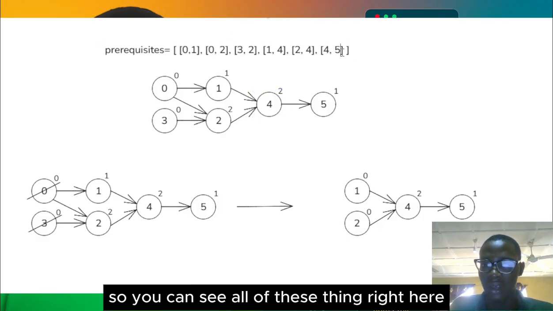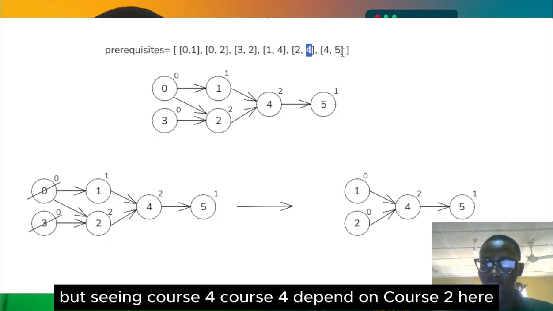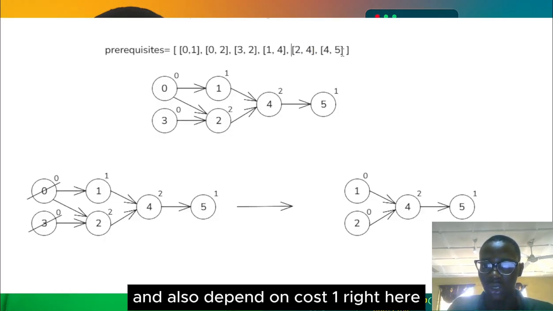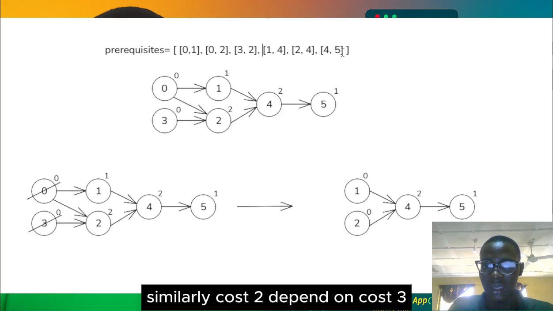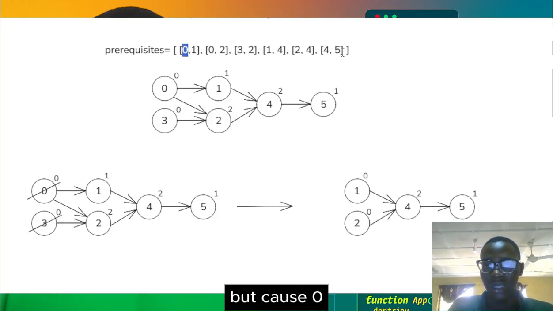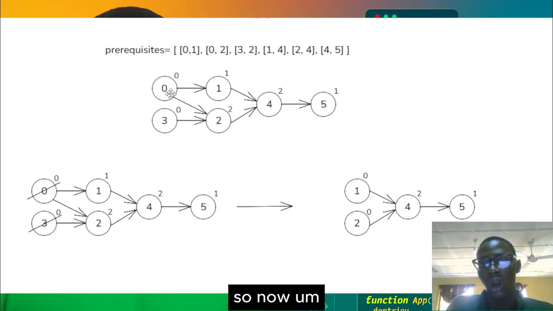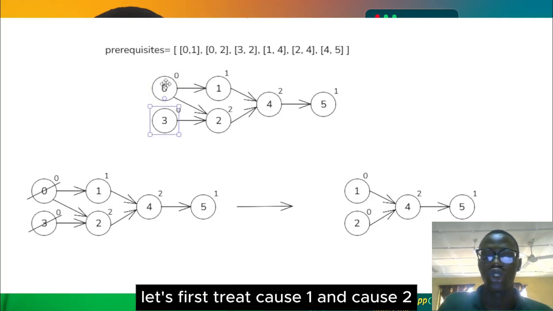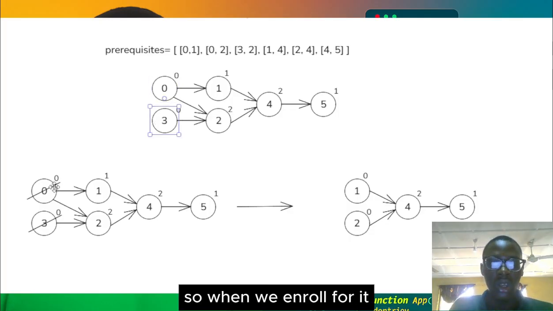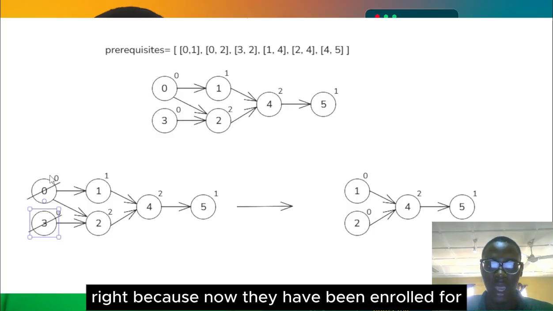So you can see all of this right here, that course 5 depends on course 4, but course 4 depends on course 2 here, and also depends on course 1 right here. Similarly, course 2 depends on course 3, and it depends on course 0. Course 1 depends on course 0, right? But course 0 and course 3 do not depend on anything. So now let's first treat course 1 and course 2. I mean, let's enroll for these courses now. When we enroll for them, we can move them out of our graph, because now they have been enrolled for.